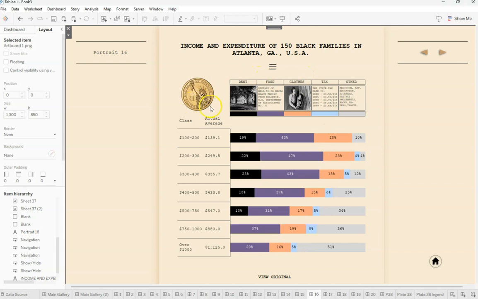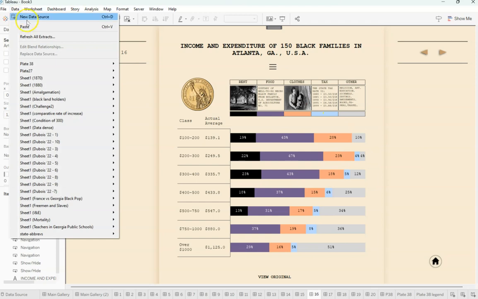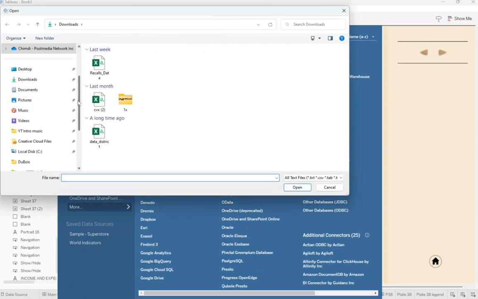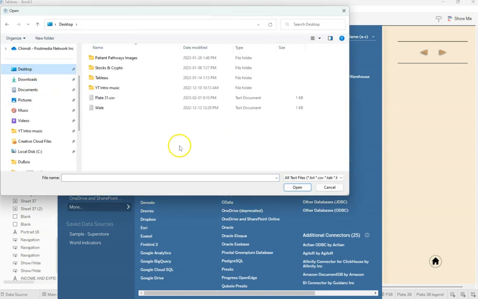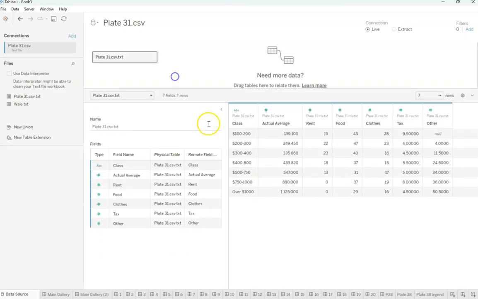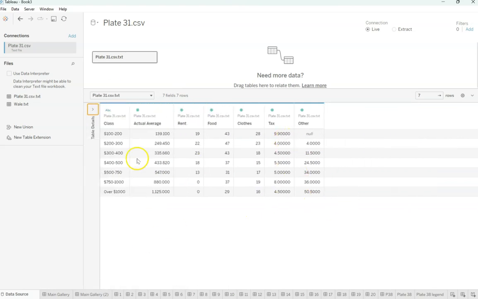Alright, so let's get some new data so we can start working with this. Let's go data, new data source. I'm going to hit text file, and then I'm going to go to my desktop. You can go to wherever you have the file stored. So when you click this, you hit open, and we can see that the data is basic columns. We have the class, and then we have that average across each class, and then we have the percentages for rent, food, clothes, tax, and other.